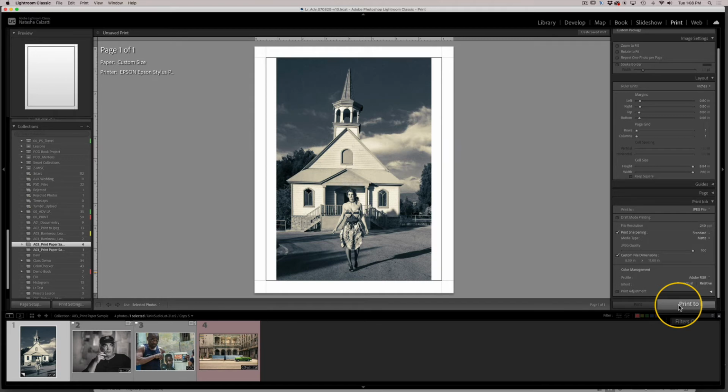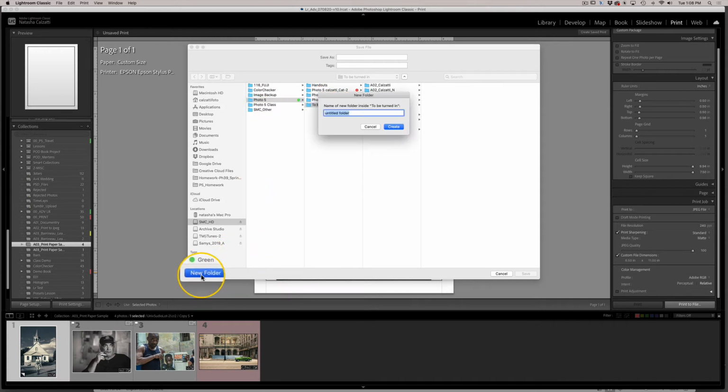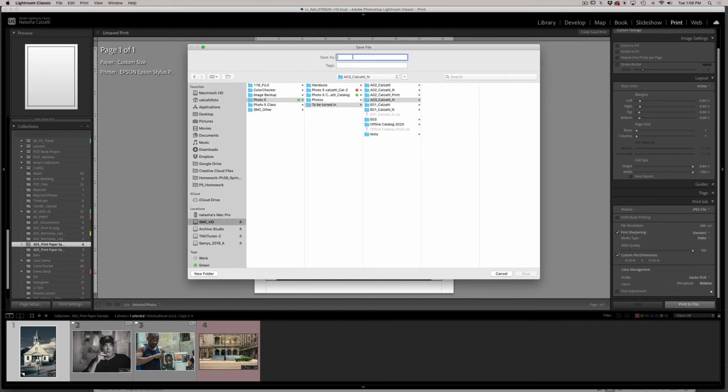Now, when you choose print to file, your interface will open up, and go ahead and find your folder Photo 5 to be turned in folder, because you're going to put it in to be turned in. Create a new folder in to be turned in. Name your folder A03 underscore your last name, underscore your first initial. That will be a folder, create. And then you're going to save it as A03, and again, your last name.